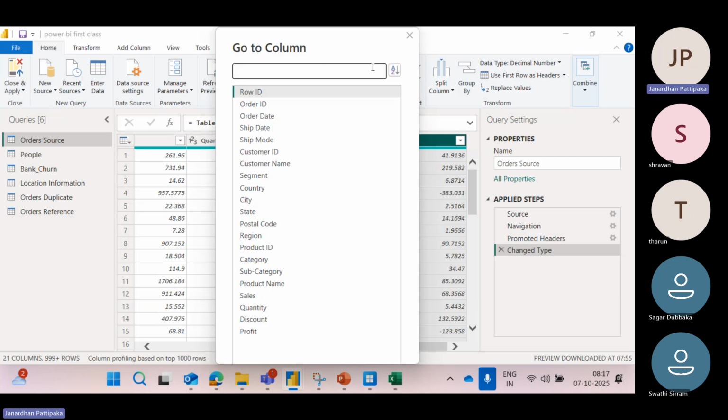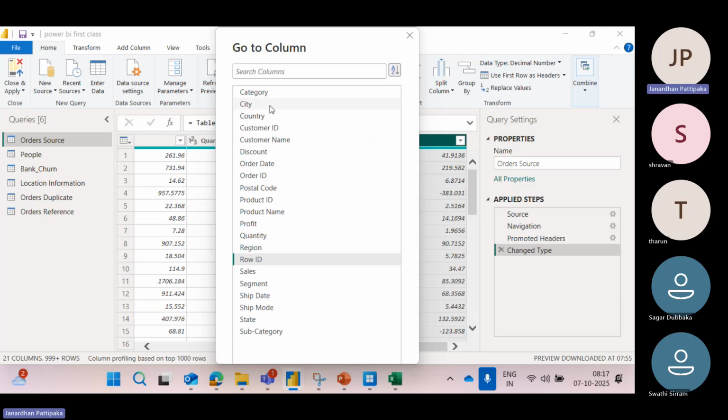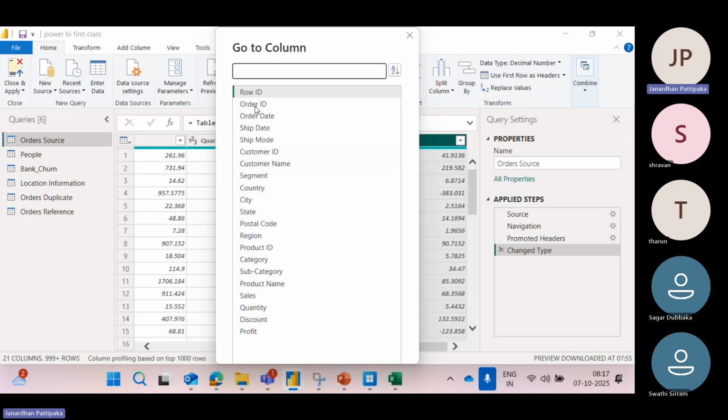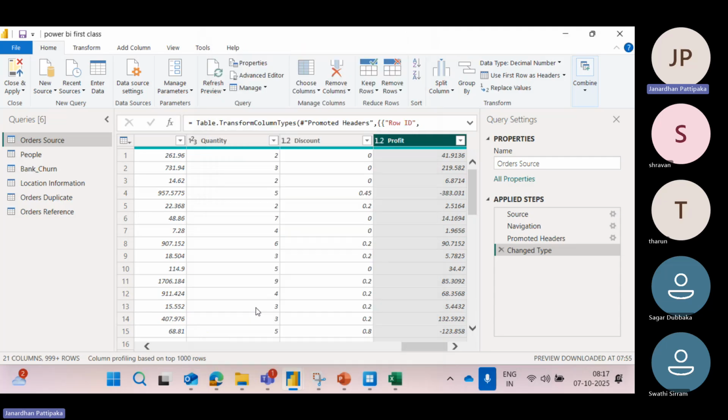Same, if you want to go to the profit column, and it is sorted A to Z, profit will come under the letter P. A, B, C, D, F, G, H, I, J, K, L, M, N, O, P, so P for profit. Select profit and enter. See, you go to the profit column. Now, choose column, go to column. Suppose you want to go to any other column like quantity, just select quantity here and click on OK. See, you go to the quantity column.